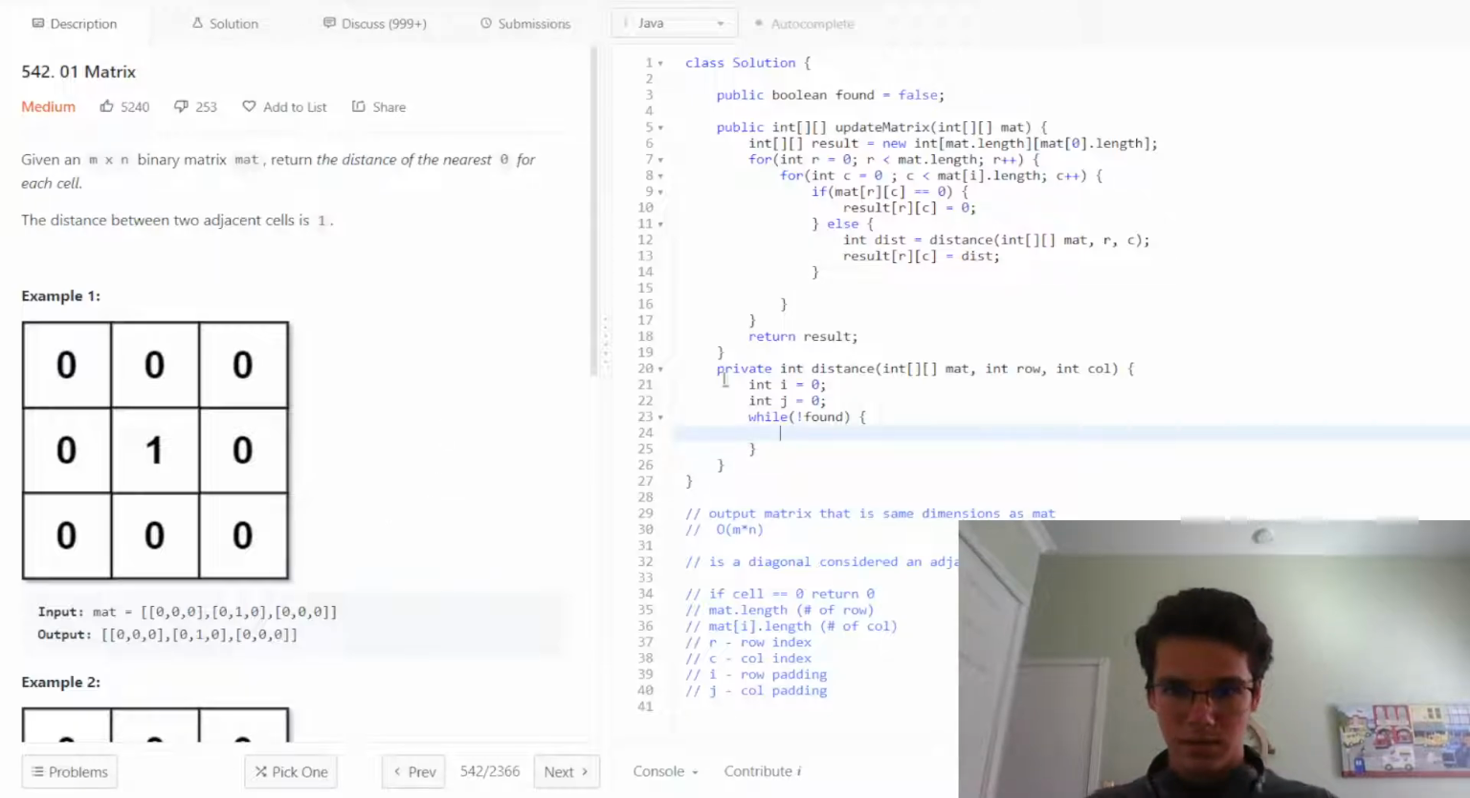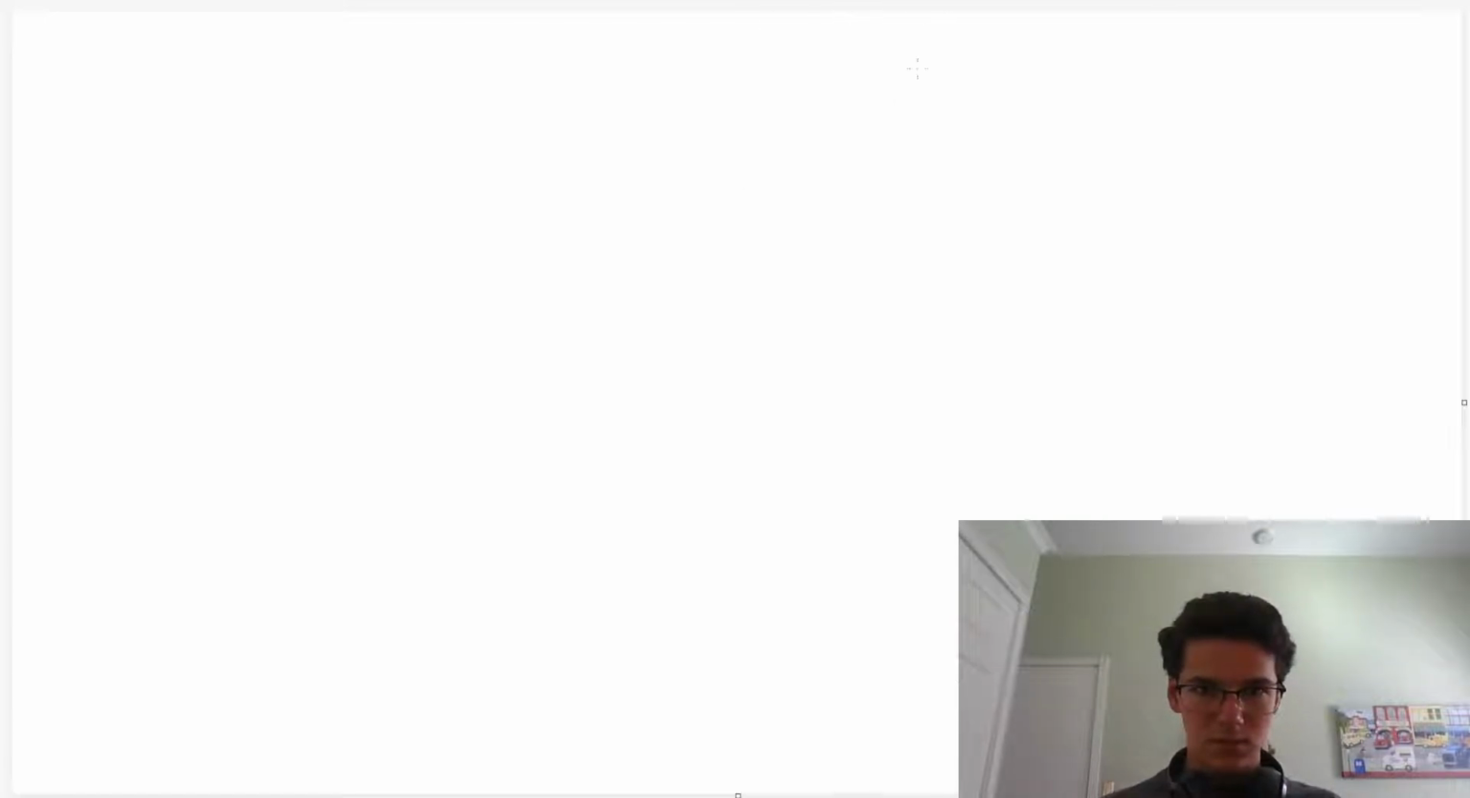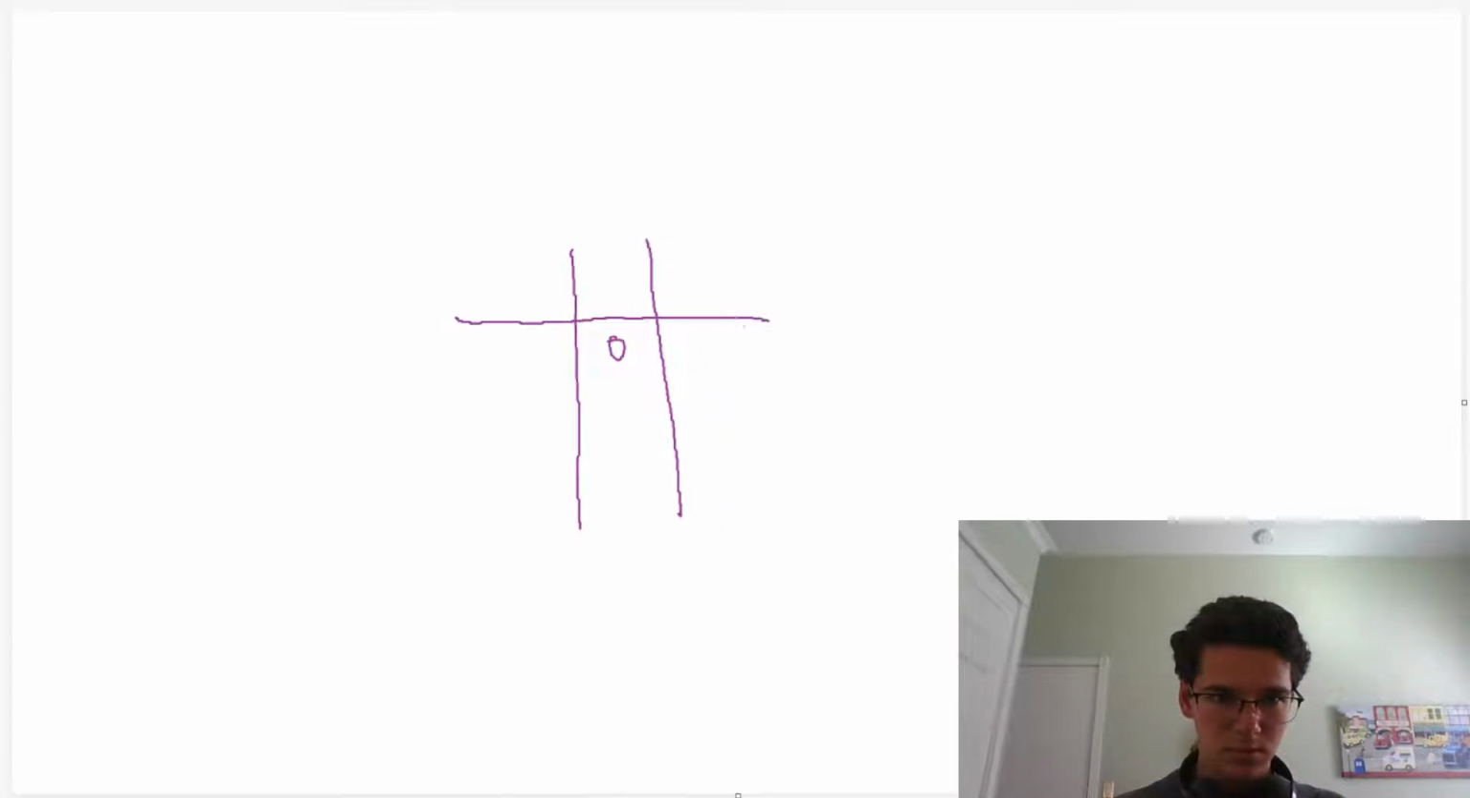I should really be writing this out, actually. I'm going to switch over to the drawing board really quick. So here we have, this is our 0 point. We have a grid, something like this. So this is 0, 0. This is row 0, column 1.